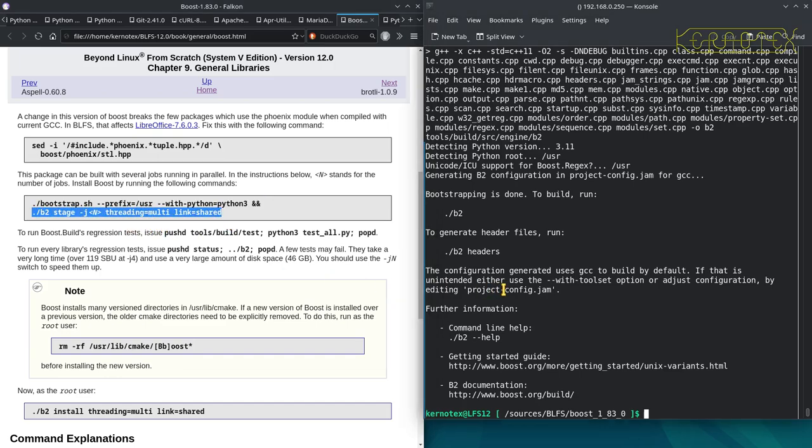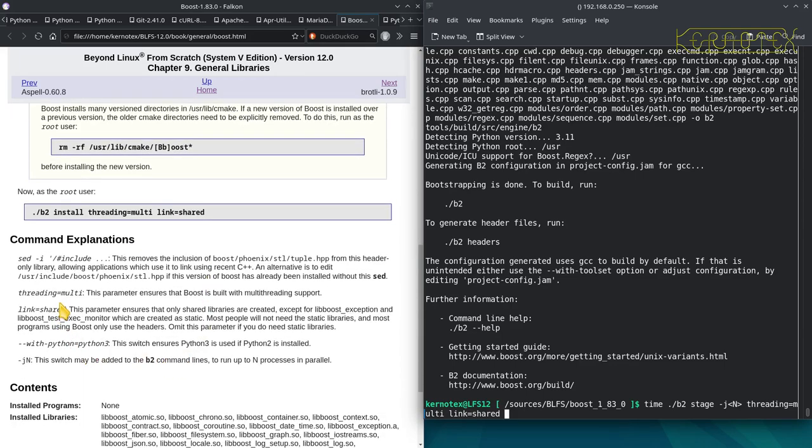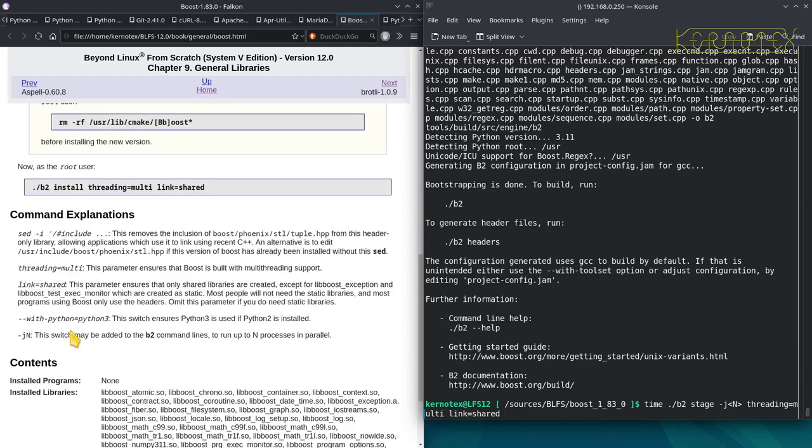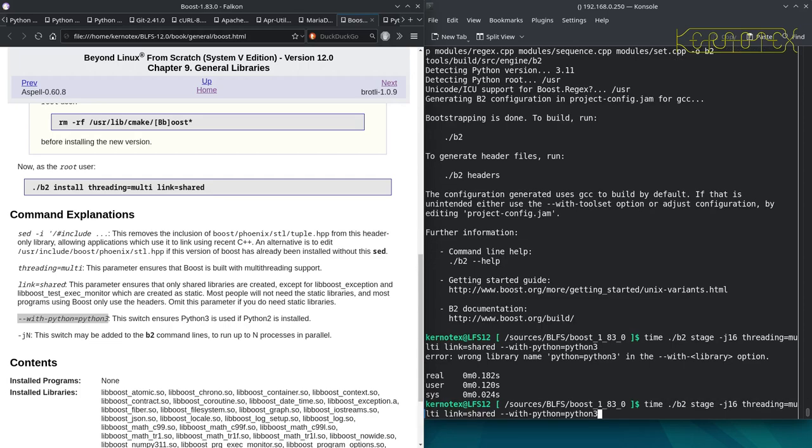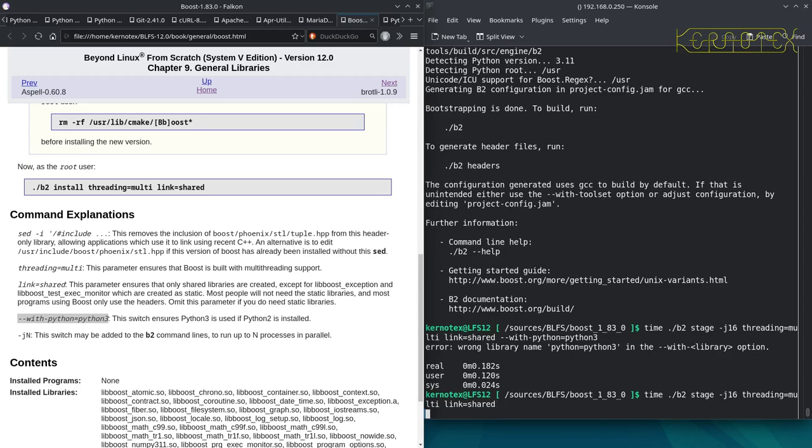So I'm going to time this and also check to see if there's any other options that might need to be set for our situation. Looks like it's just telling us to ensure Python 3 is used if Python 2 is installed. I don't think we've installed that yet, but I doubt it would do any harm to put this in. And I'll just change the number of threads to use, number of cores, to 16, and wait for that to finish. Oh, okay. Wrong library name. Okay, I'll leave that out then. Not sure why that didn't work. Maybe it behaves differently if Python 2 is installed.